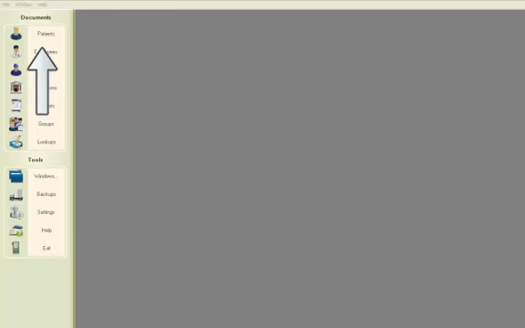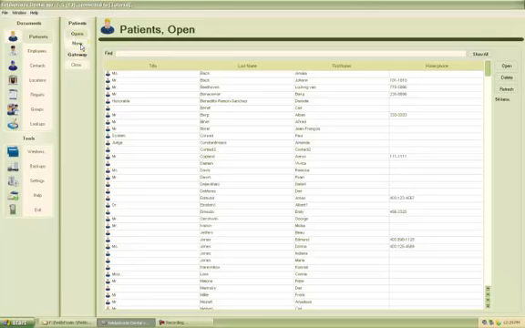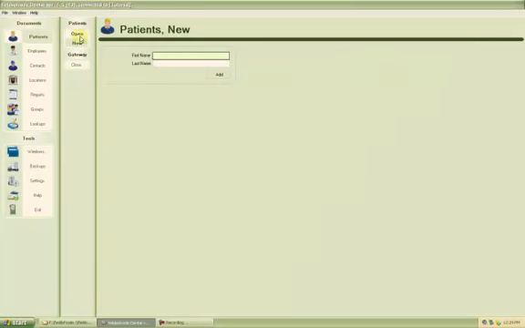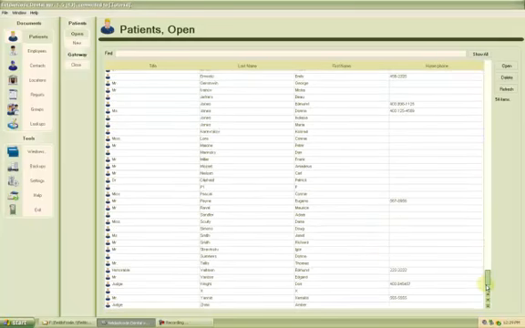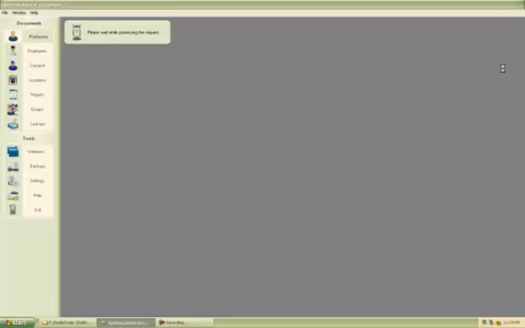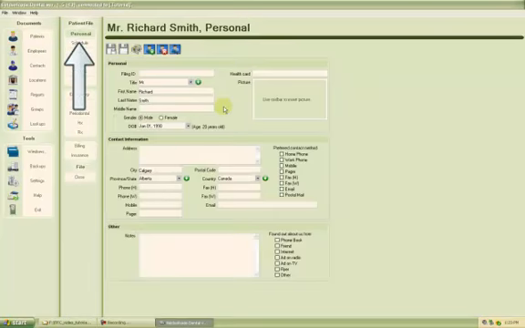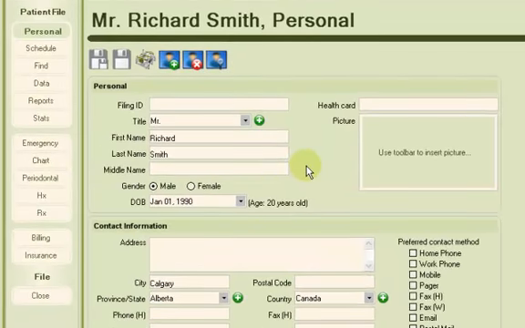Start by opening the patient's gateway. You can create a new patient document in the New tab or select one of the patients already listed in the gateway. I'll opt for the latter. To open, double-click your selection or press the Open button. Select the personal page. The fields seen here help organize the information.